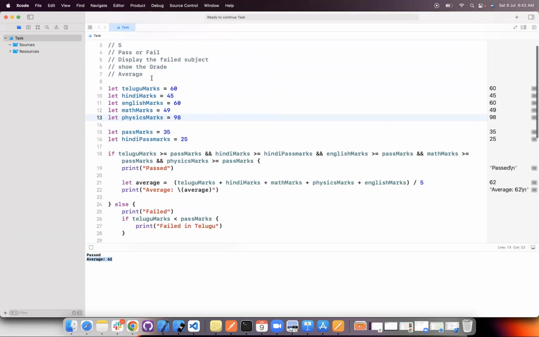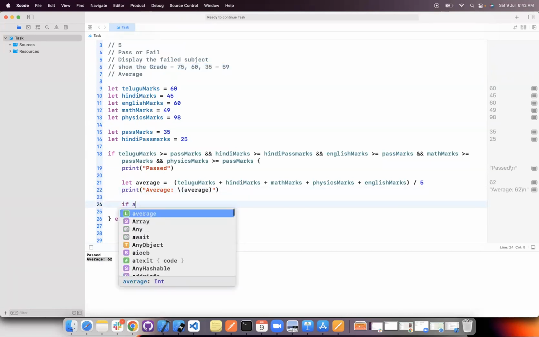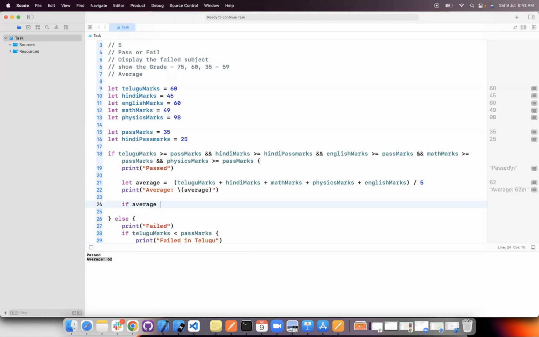Now I want to show the grade. There are 3 grades. Grade 1 is above 75. If above 60, grade 2. Between 35 to 59 is grade 3. I'm having 3 options here. Okay, we can do it this way. If average greater than or equal to 75, print grade 1.